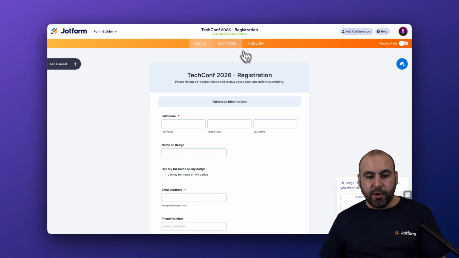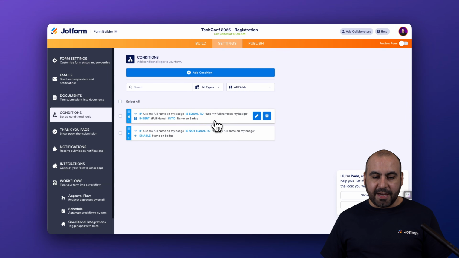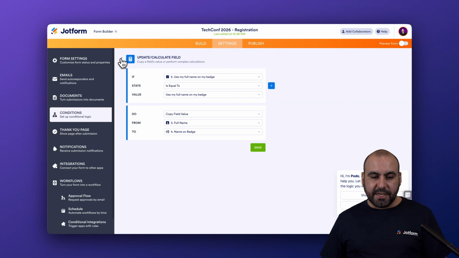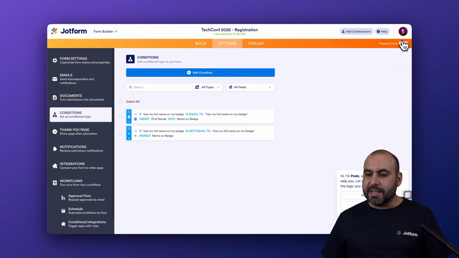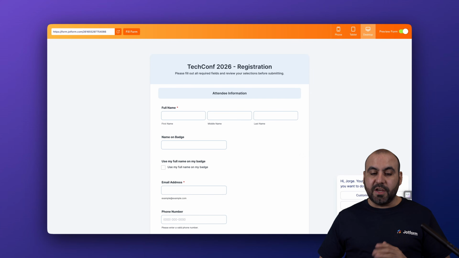Let's go into edit our form so you can see what has been done in the back end. So this is the form builder. Let's go into the settings, and in settings, let's go into conditions. And here we go. It created the 2 conditions for us. So here's the first condition, and here's the other condition. So let's go ahead and preview these conditions right now. Now be aware that I didn't have to type anything. The conditions were done for me.